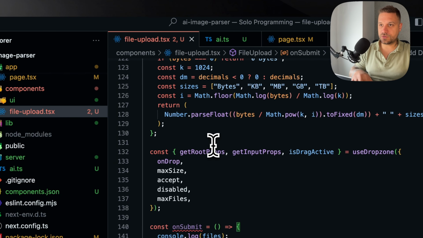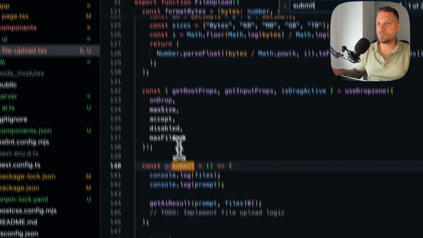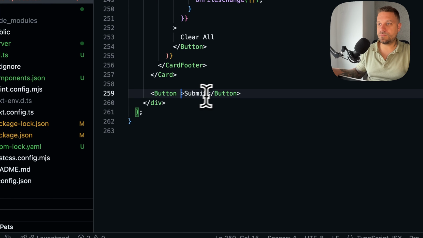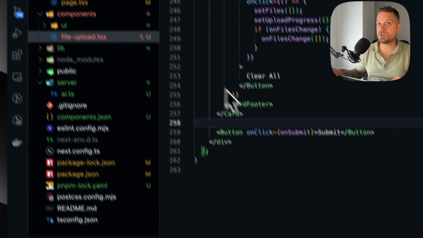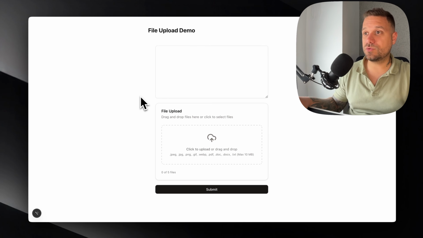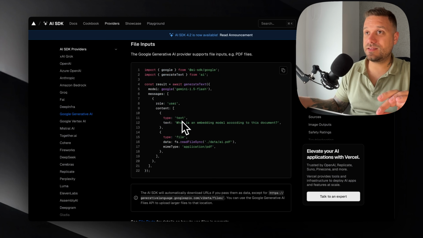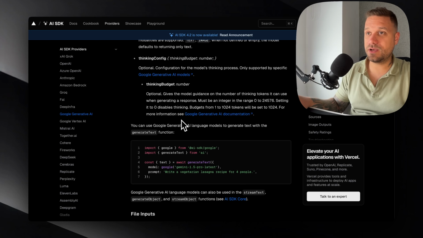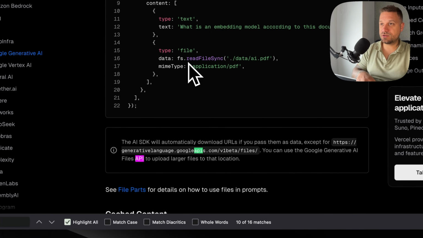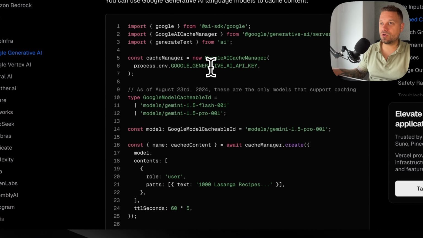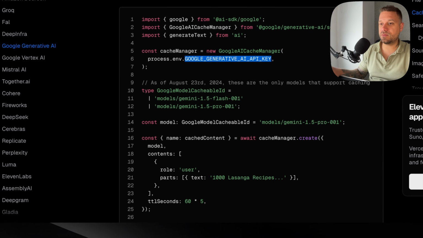So on our submit button, we're just going to call that on click. Nice. And let's see what is actually happening when we do that. Oh, I just forgot one important thing. We need to add the Google AI API key. So let's search for that one. Yeah, so it needs to be called GOOGLE_GENERATIVE_AI_API_KEY.